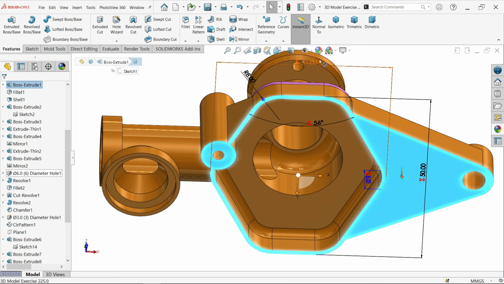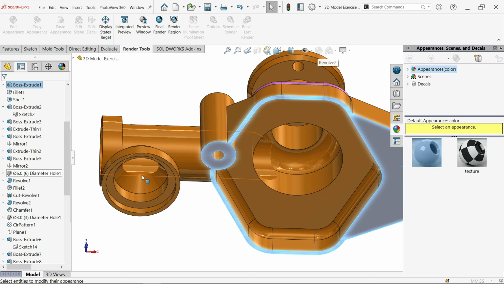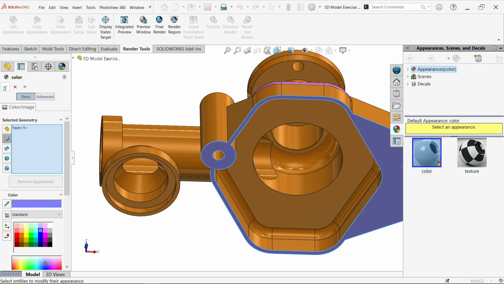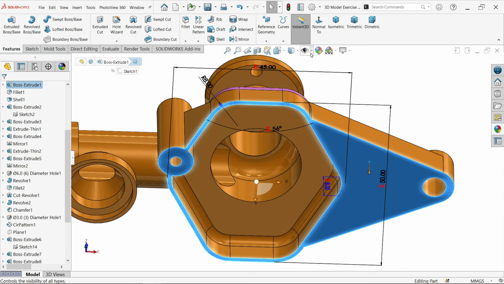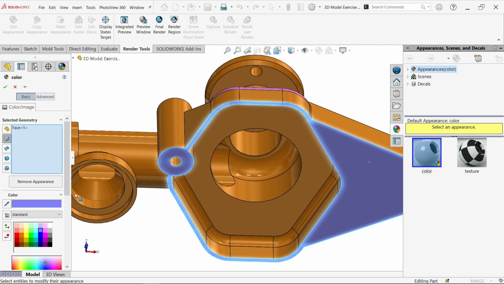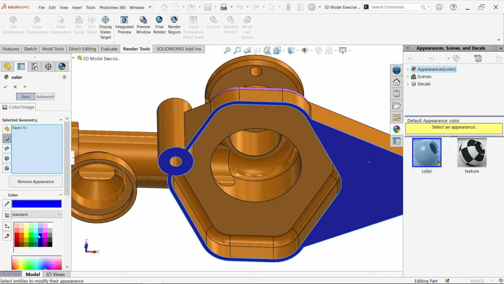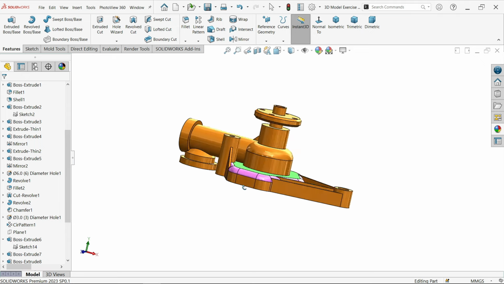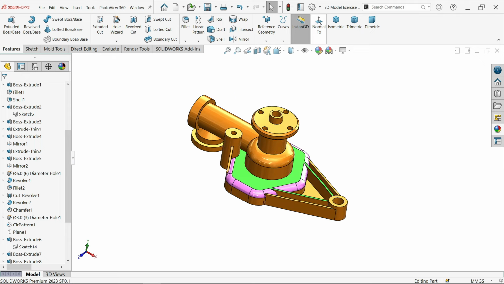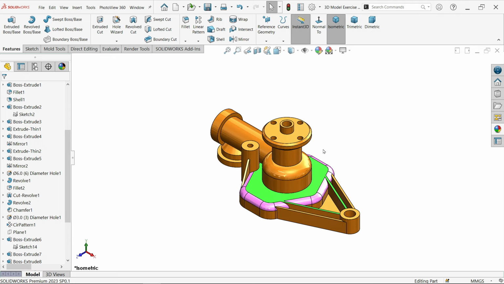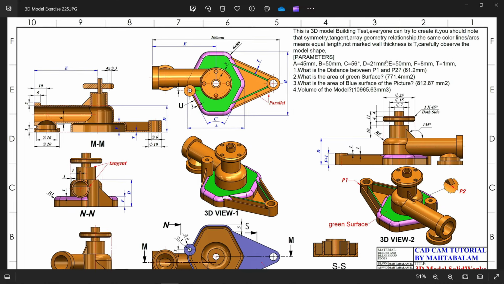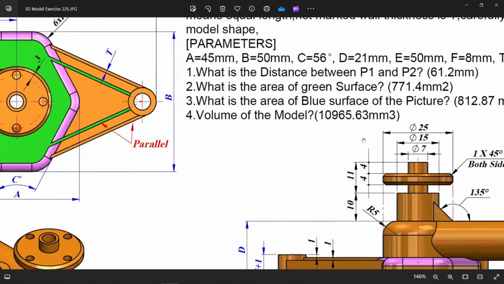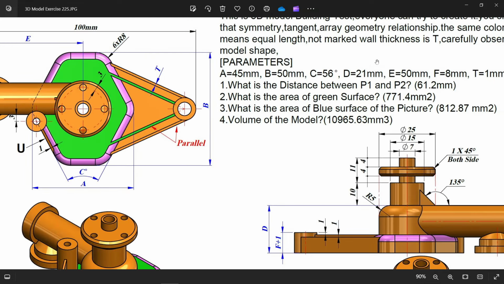Okay, let's select this area, blue. Okay, let's find out. I think we did all the jobs. Let's find out the result. P1, P2.